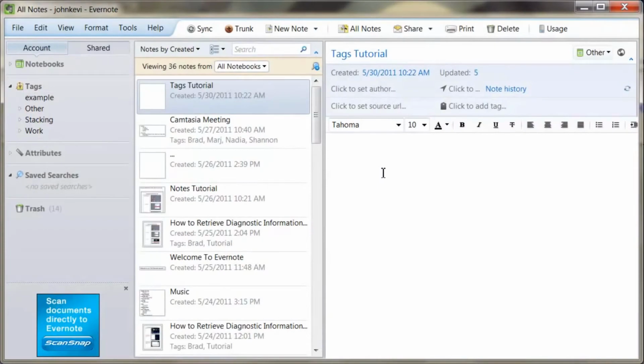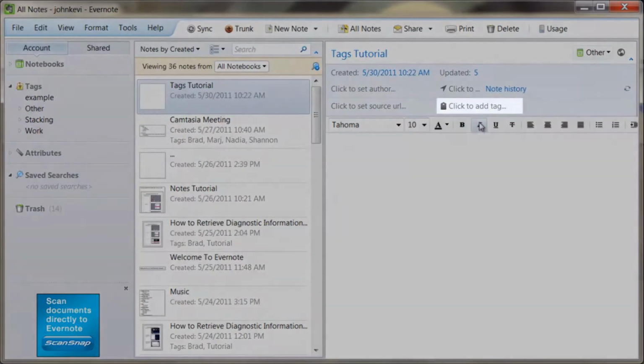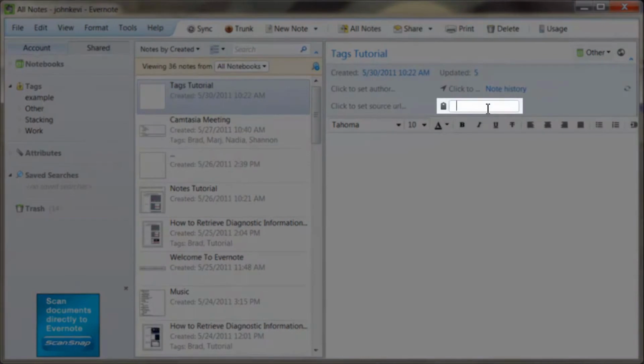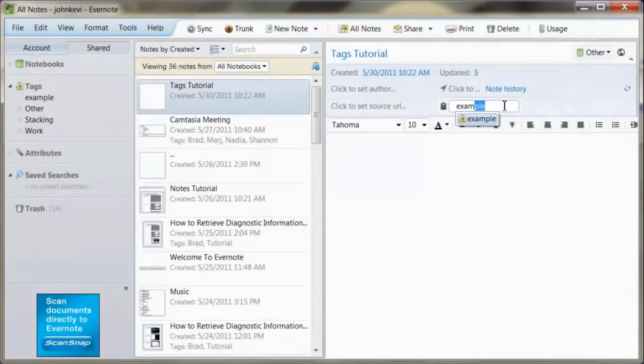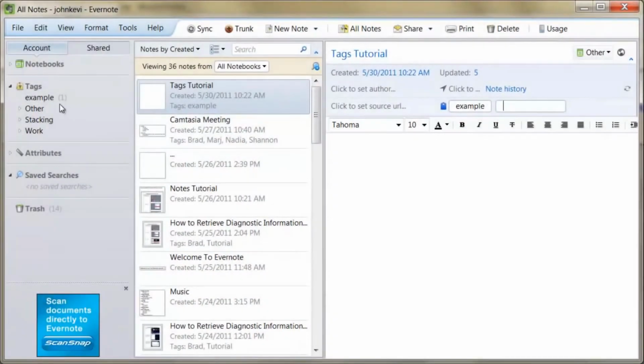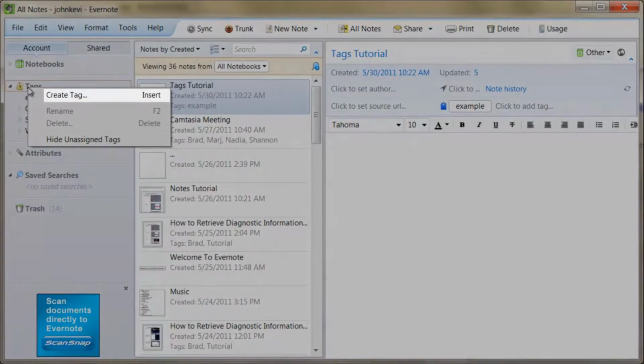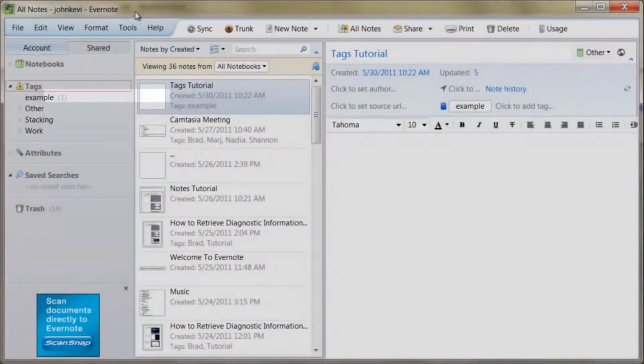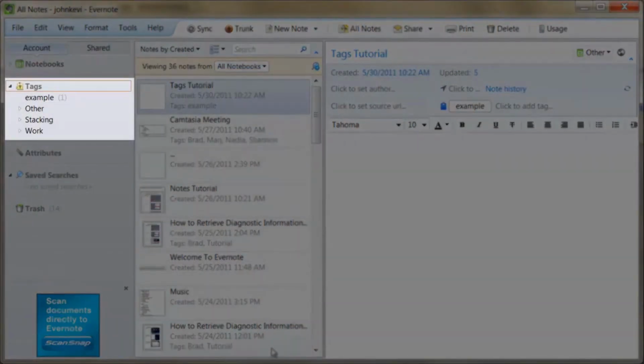When working on a new note, it is very easy to add one or several tags. To add a tag, simply click here and type whatever you would like the name of the tag to be. If you are using a previously created tag, Evernote will autofill the name for you. You can also create a tag through the File menu or by right-clicking on the Tags tab in the left panel. Once a tag is created, it can be found here, containing all of the notes attributed to it.